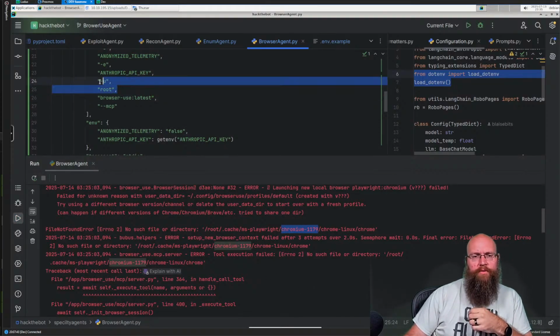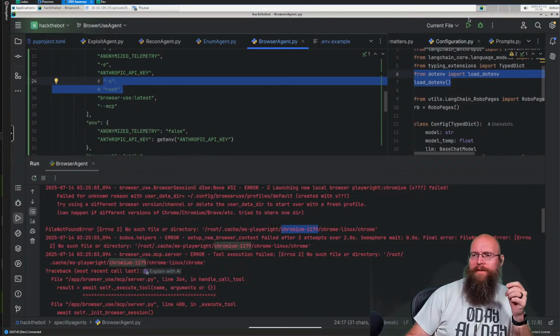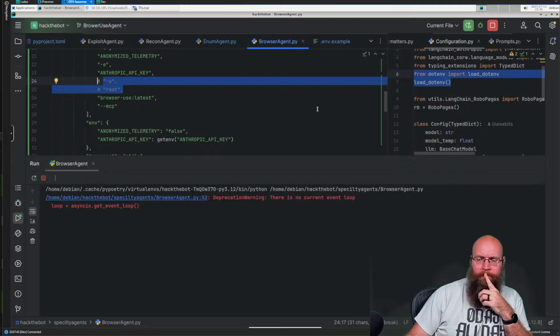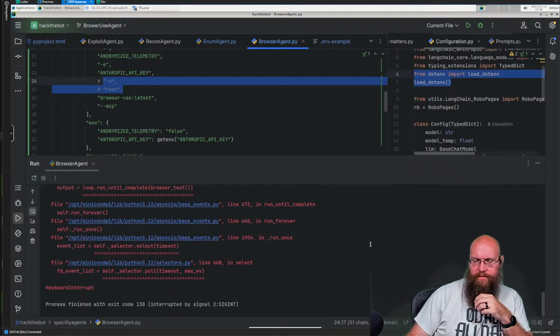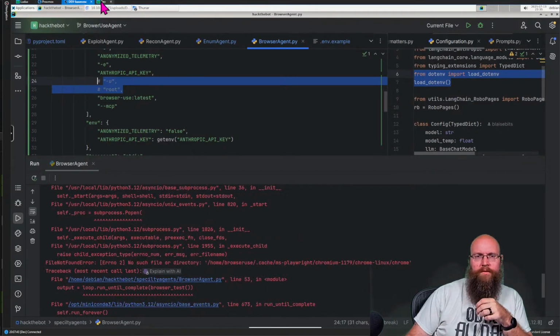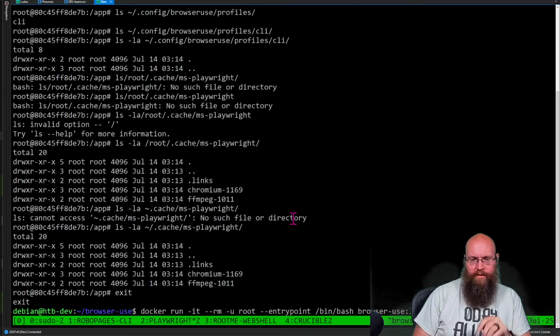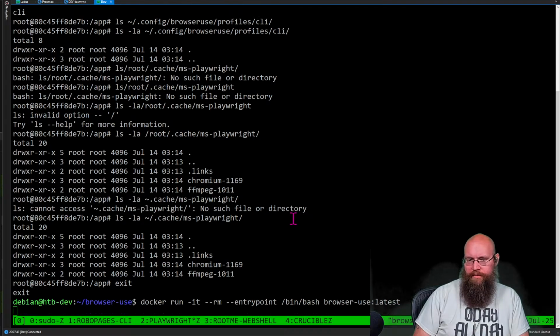Let me try something. I'm gonna comment these two out. I'm gonna run it again. And I bet we're going to get the same error, which is fine. Exit out of this. I'm going to rerun it real fast, but not as root. Get this out.